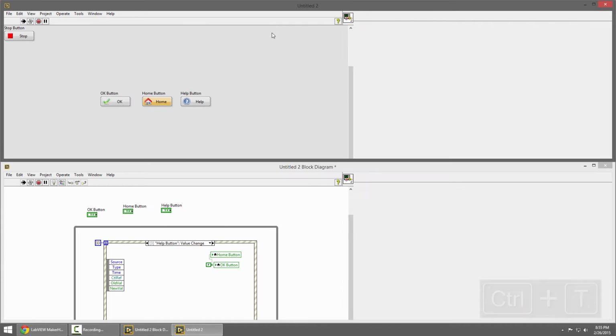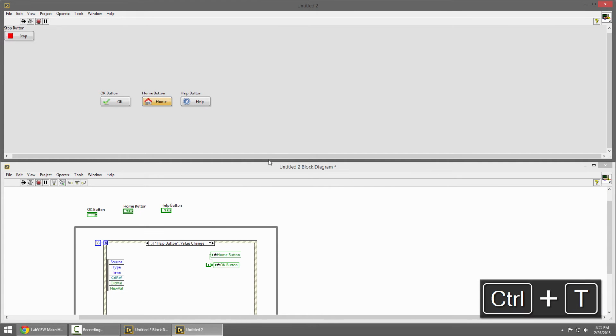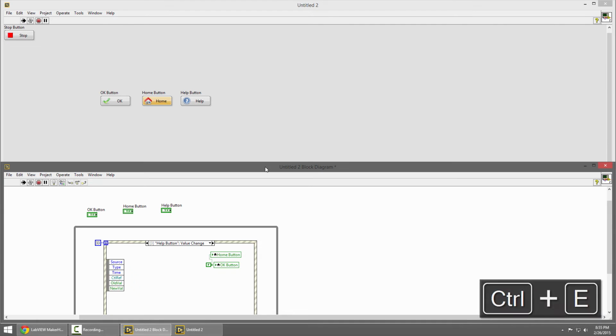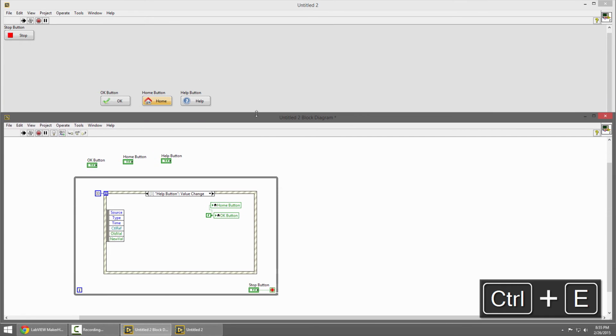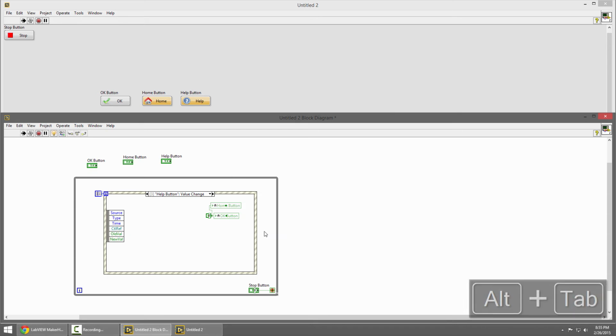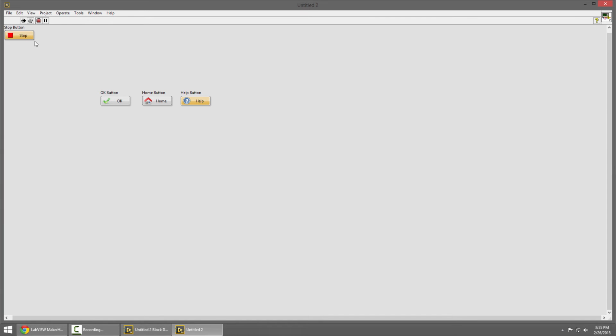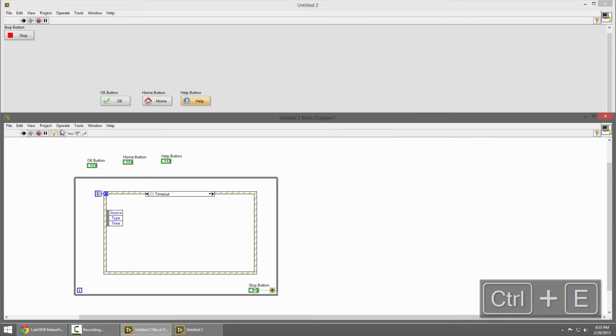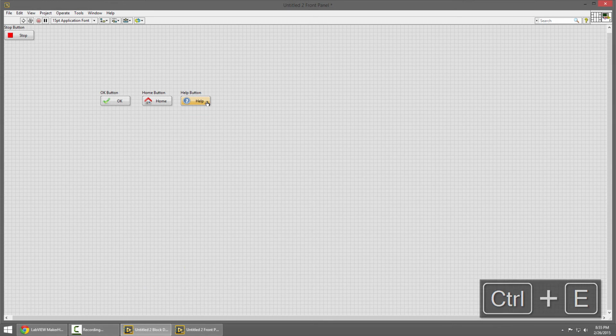So let's tile this real quick. I'll maybe make the block diagram just a bit bigger. And I'll turn on highlight execution mode. So you can see, our timeout case is executing every 33 milliseconds, but if I click the help button, you can see the help event executed here. So I'll go ahead and click stop, and since we're in highlight execution, it's going to go a little bit slow, but there we go.